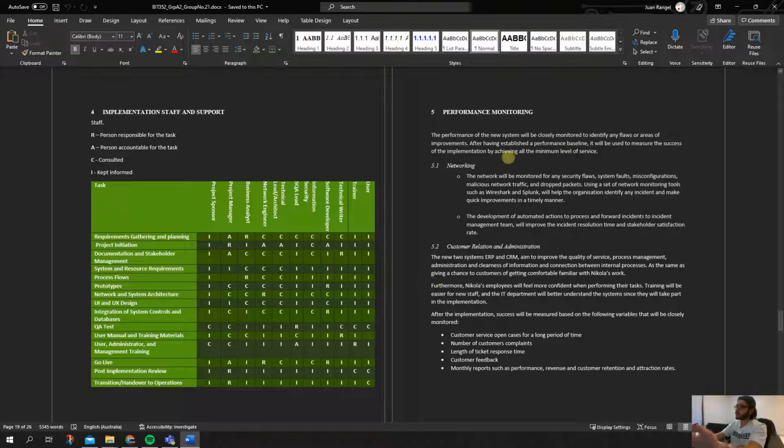Performance monitoring. In networking, I'm going to be using a monitoring tool like Splunk or Wireshark to monitor the network traffic. I'm going to be looking at security flaws and system faults, misconfigurations of the servers or switches, malicious traffic, and dropped packets, using these monitoring tools.